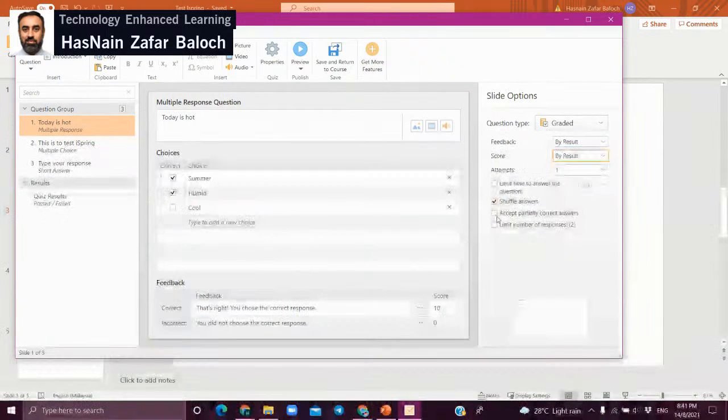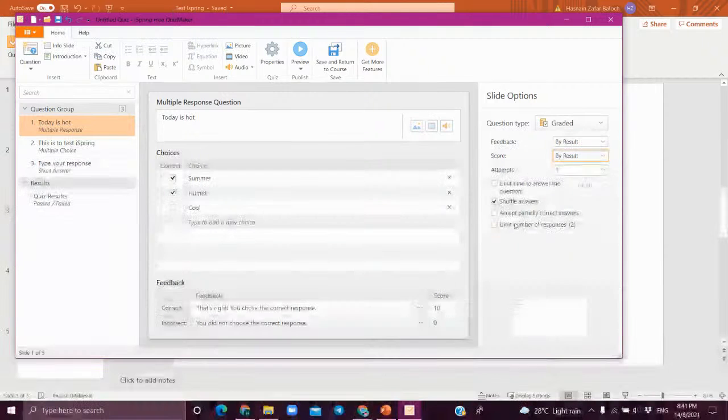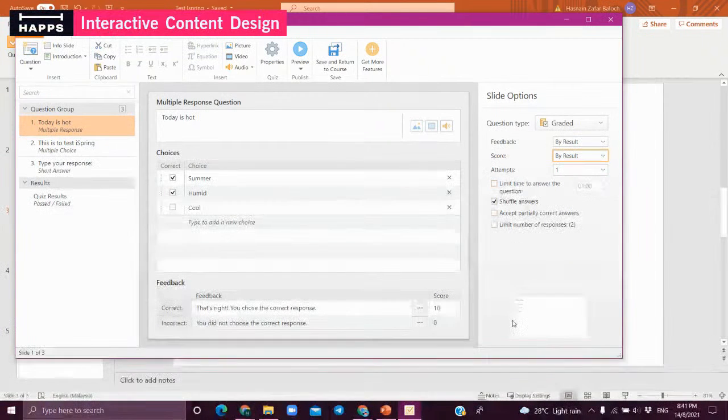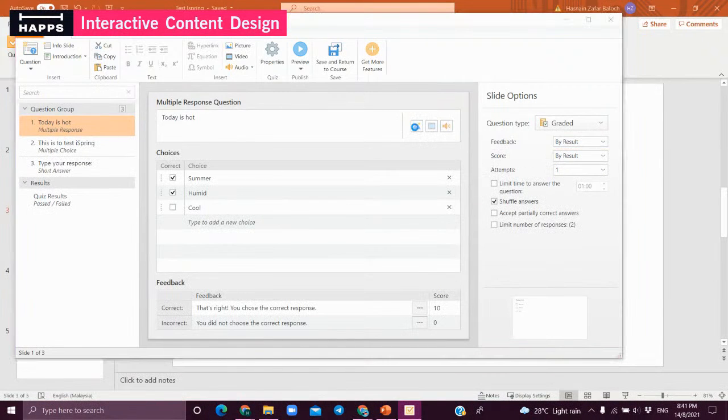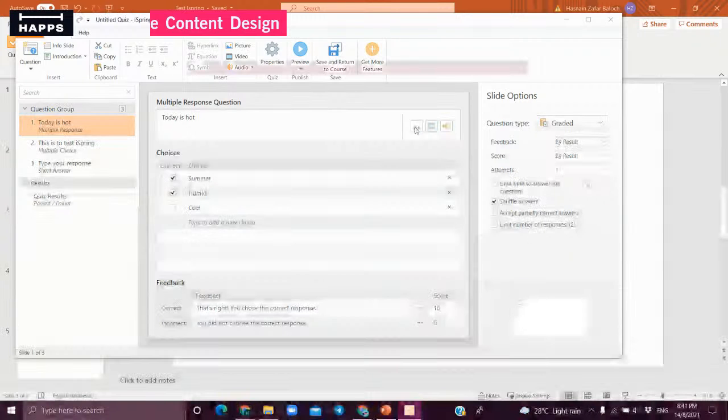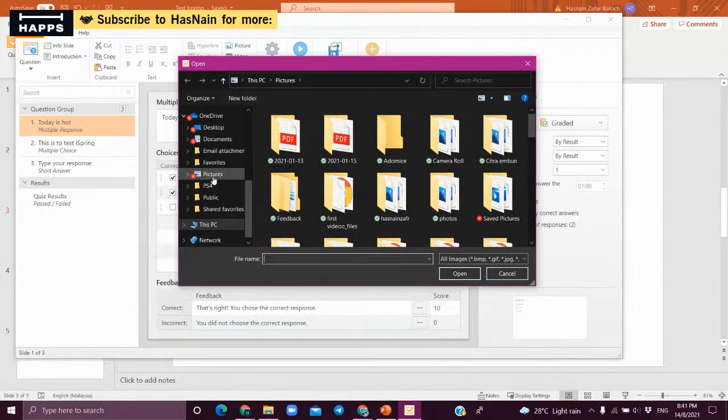Shuffle answers, accept partially correct answers, limit number of responses. So that's how you could set all that here. And at the bottom, how it looks like. So let's try to get some picture and see how it goes. Okay, just pick one of the pictures.